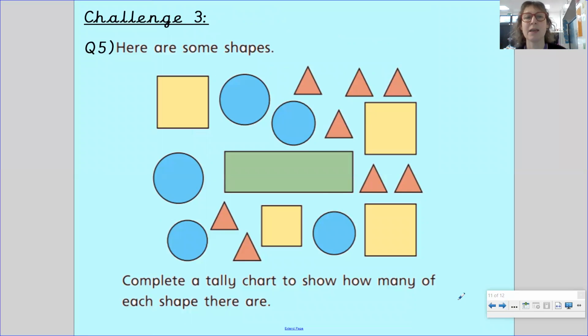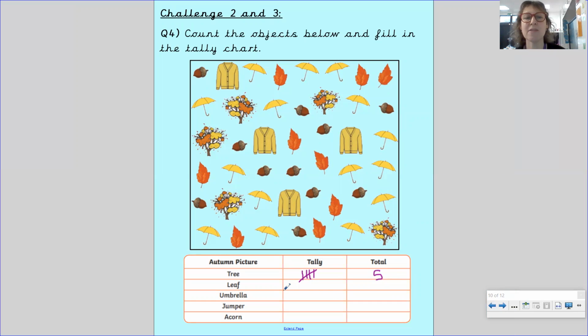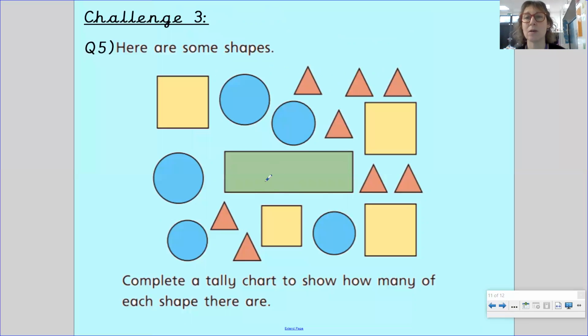Right, next one. Here are some shapes. So what I'd like you to do for this one is do the whole tally chart. So if you look back on what we've done here, in the first column, you'll have your shapes. In the second column, you'll have your tally. And in the last column, you'll have your total. So you'll have 3 columns. So this one will be your shape.